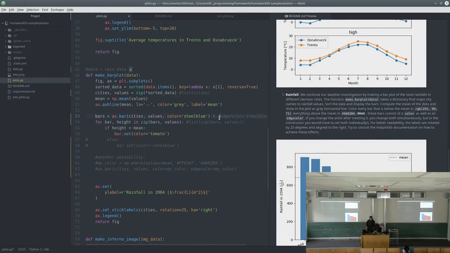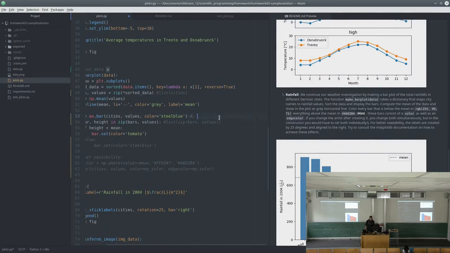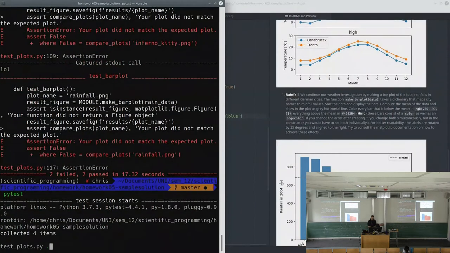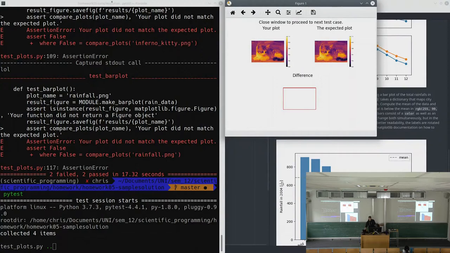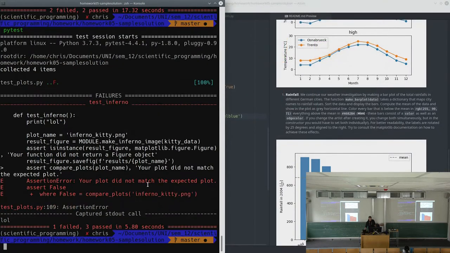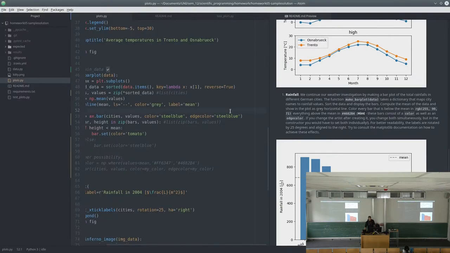There's a second argument, edge color. If I set that too, I would be fine, because then it would color the inside and the outside. Now, the kitty is still wrong, but the bar plot is correct, as we see here. Bar plot is correct. Okay? So you have to color the inner color and the edge color. That was the second way to do that. Let me show you the second way too.